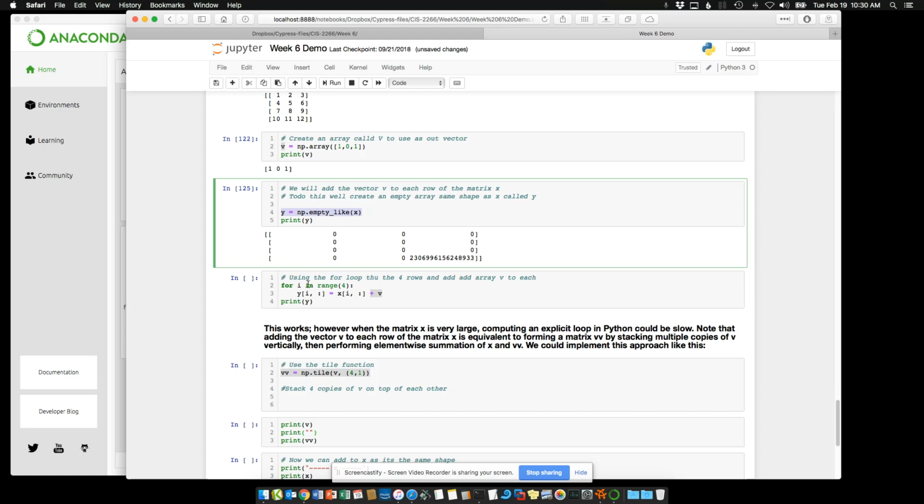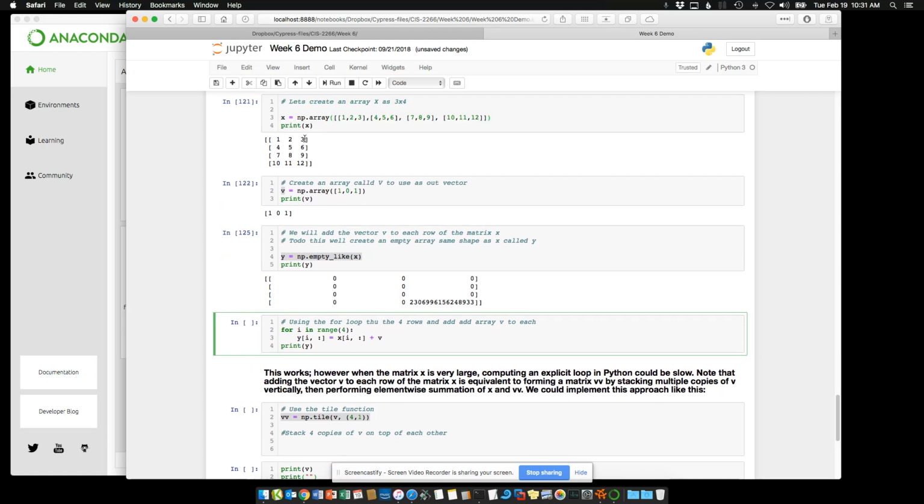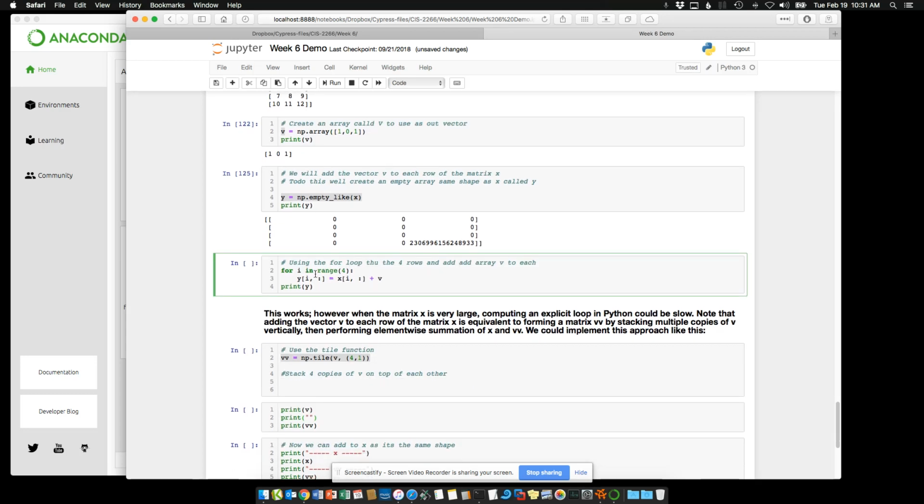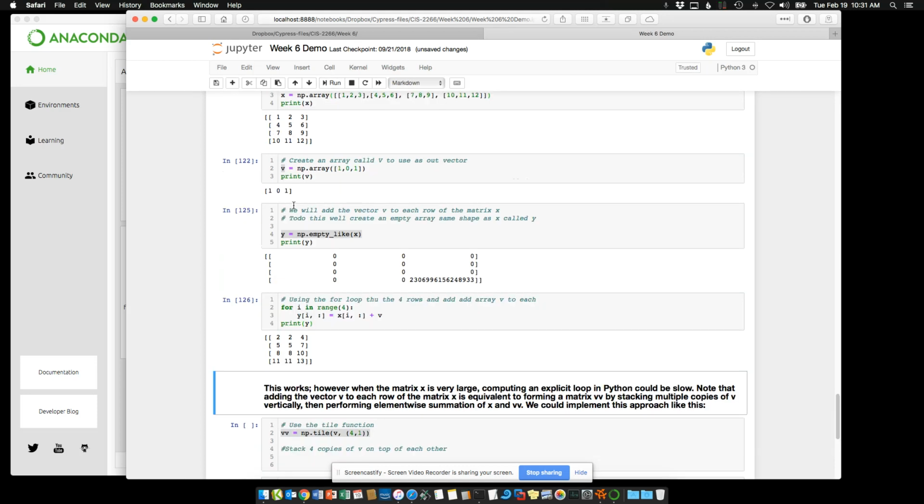And then we're going to create a loop. So we know we need to do 4 rows. So for each i in a range of 4, we're going to take Y and X, and add V to it. And then we're going to print out Y. So now you can see we took the X array and we added 101. So 101 plus 1 is 102, 101 plus 2 is 103, and so on.